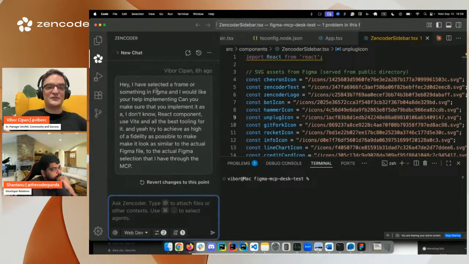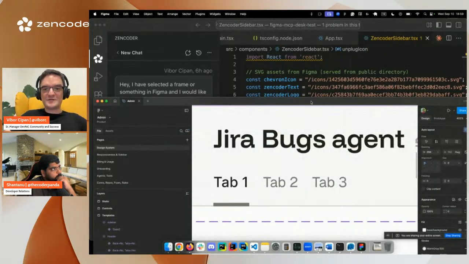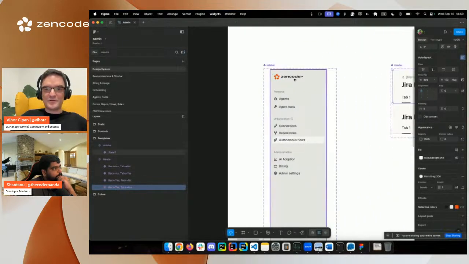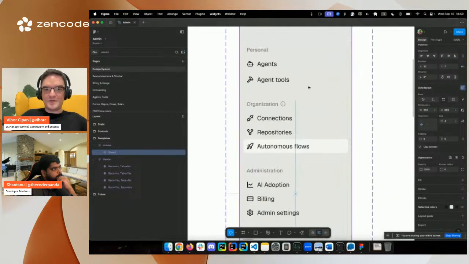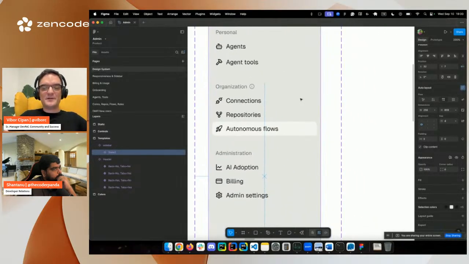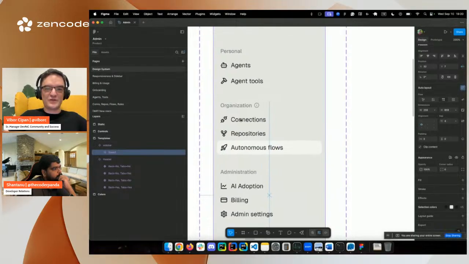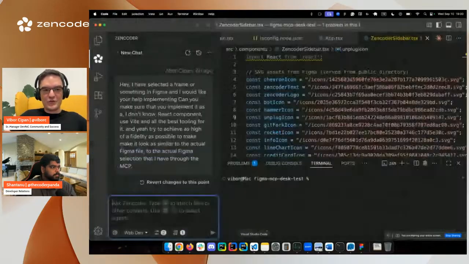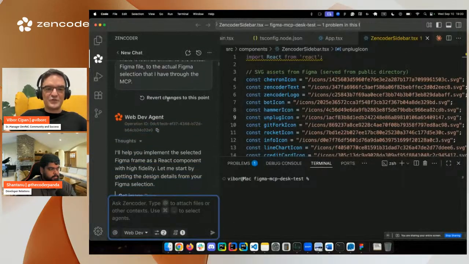I told it I have selected a frame. So remember, you can paste a link to it, or you can just select a frame. Let me zoom out a little bit here. I selected this frame for that purpose. It is basically a sidebar. This is the actual thing that you will see if you go to auth.zencoder.ai. Depending on your plan, you might have more or less of these options. And I wanted it to rebuild this entire thing for me, together with the icons, with proper imagery, and so on. So I told it, hey, go there, fix it for me.